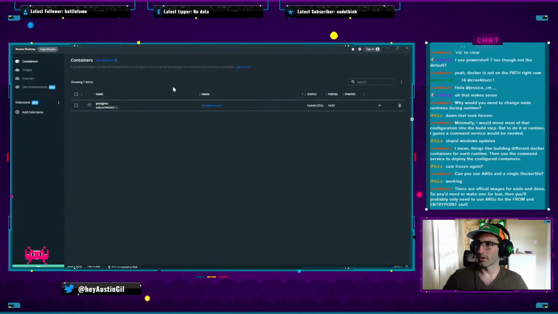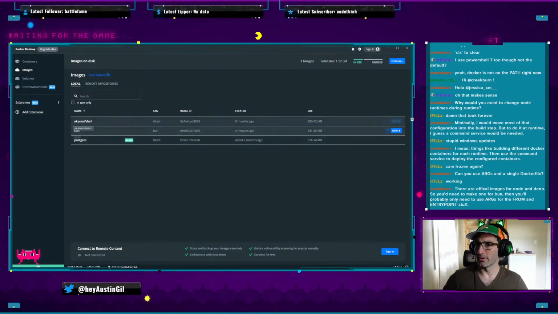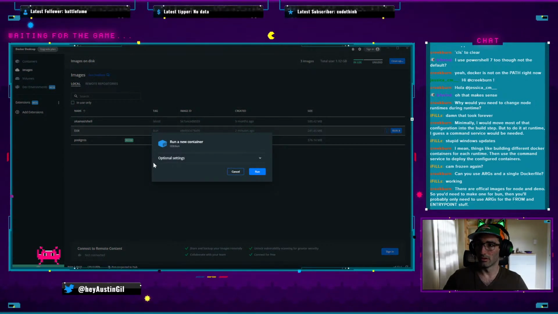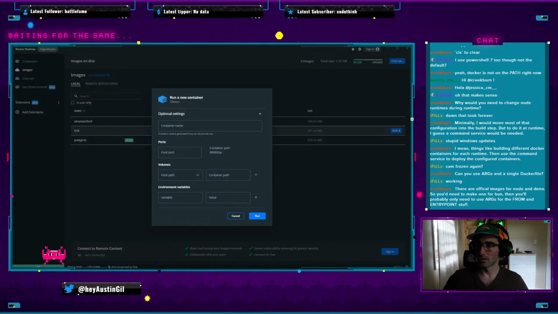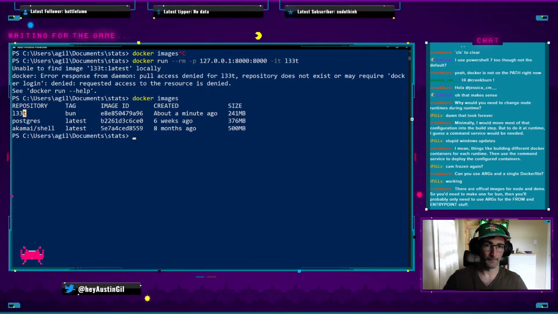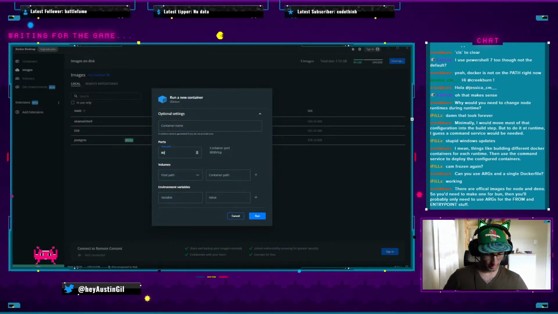Now, I want to see what's actually in my registered containers. I do have this elite thing. I would like to run it, please. Run. Optional settings. Port. Container port is 8000. Host port is 80. What did I run it as? I want it 8000. So let's do 8000.